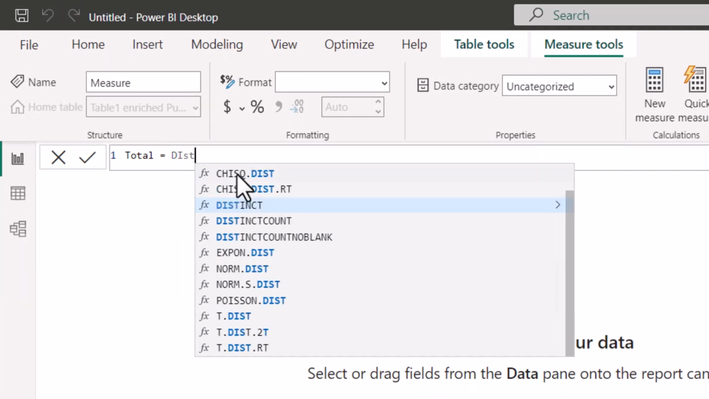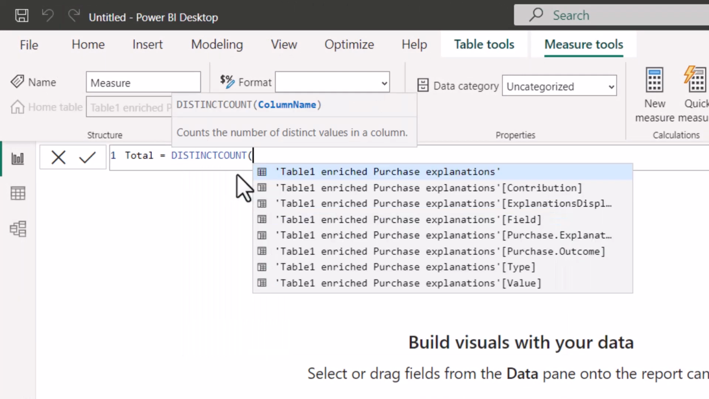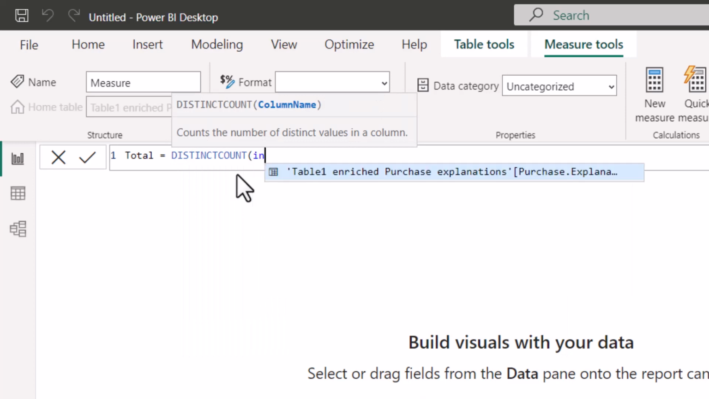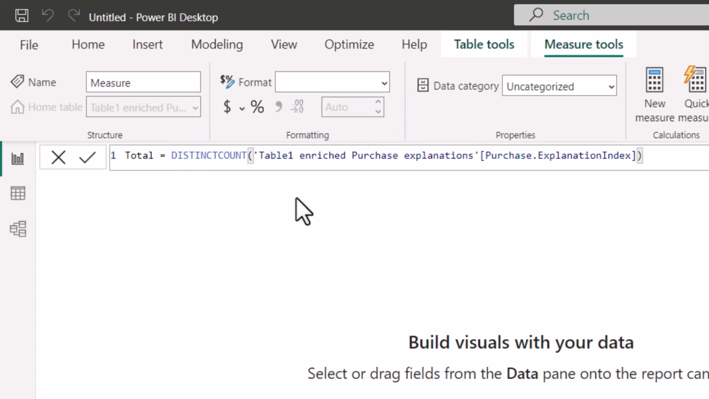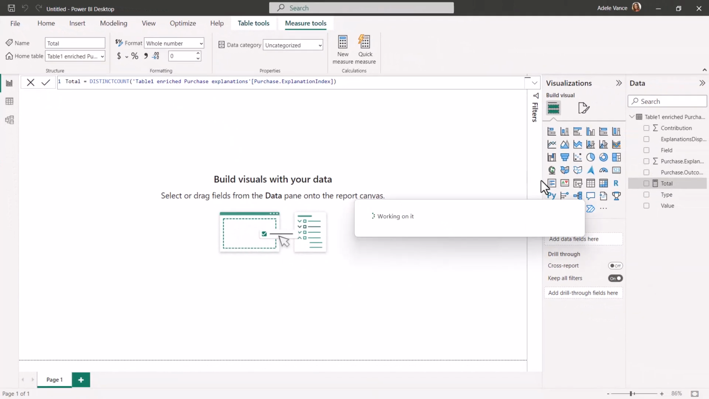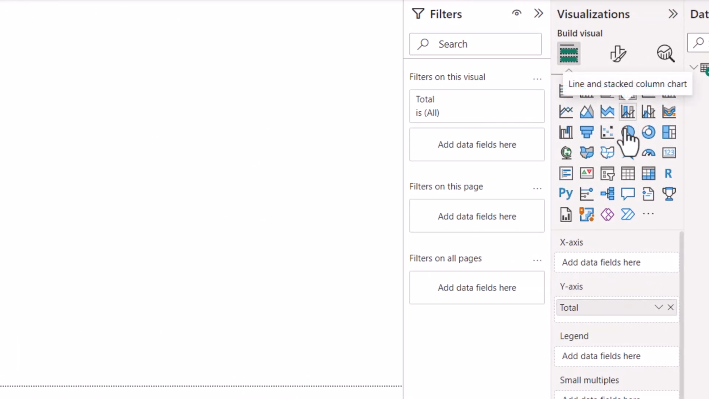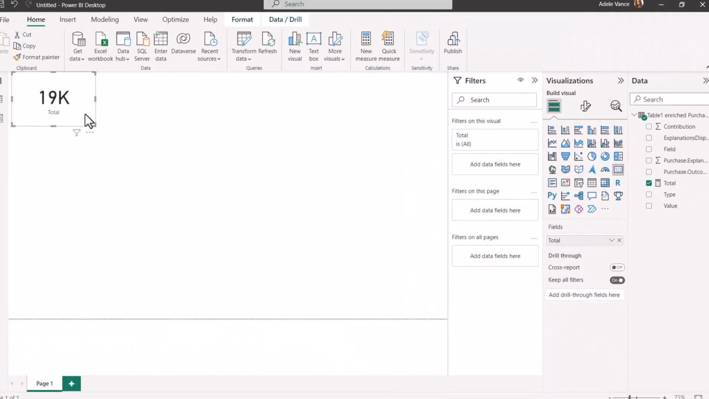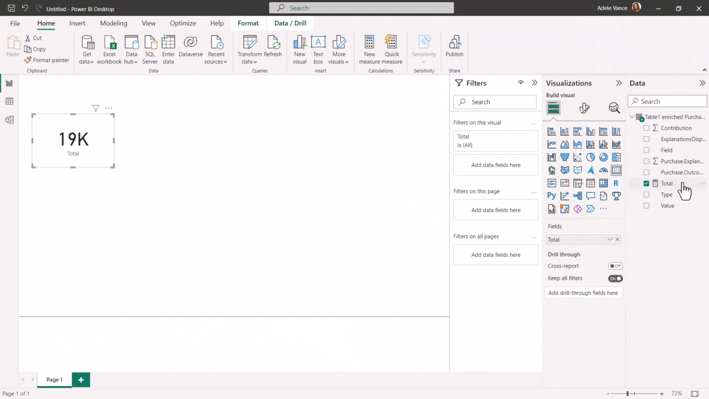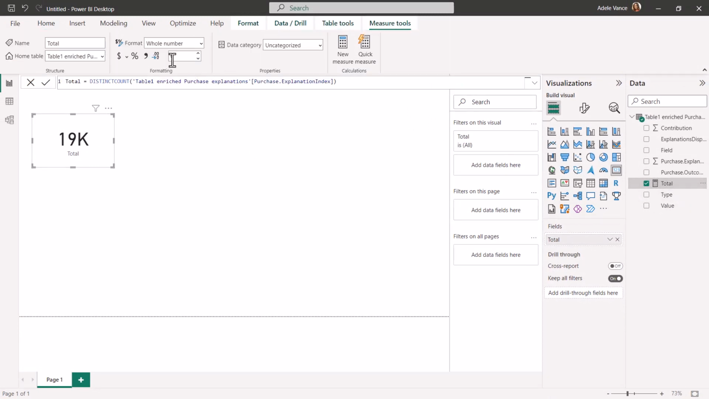So it's going to be distinct count of index, purchase index. That is it. Then we have the total count. I can always bring it right here, and I can make it a card so that we know. All right. And for the total, the measure is a whole number, so every other thing seems fine here.